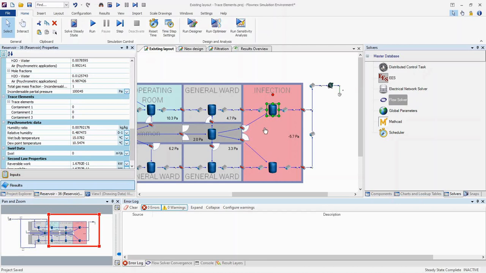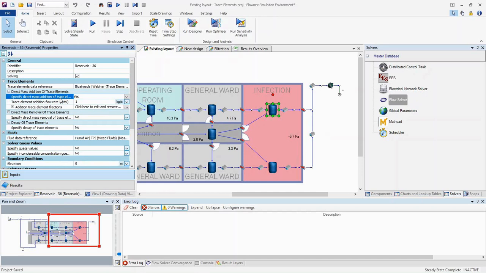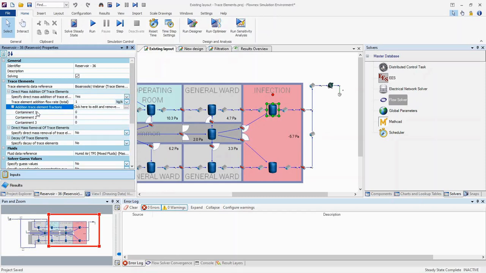So we go to our node or our volume or reservoir, in this case in our infection ward, and we can specify a direct mass addition of trace elements. In this case, we specify a trace element addition flow rate. It's a weighting factor of 1, and we specify the trace elements. For this contaminant 1, we want to specify, for example, 1000 parts per million. We go to our second reservoir and we do the same. And what we can do now is solve the network.